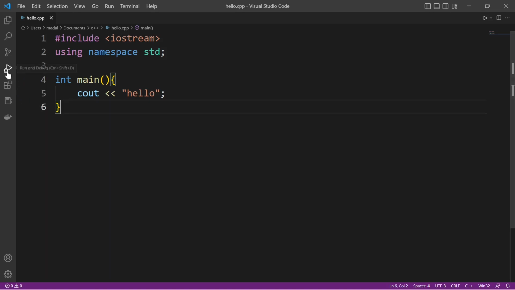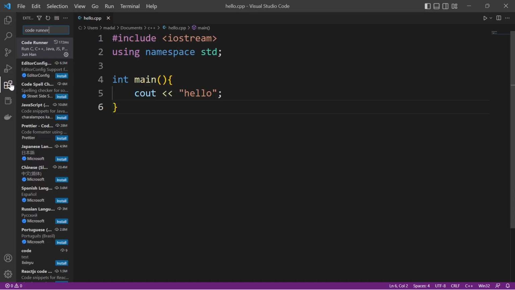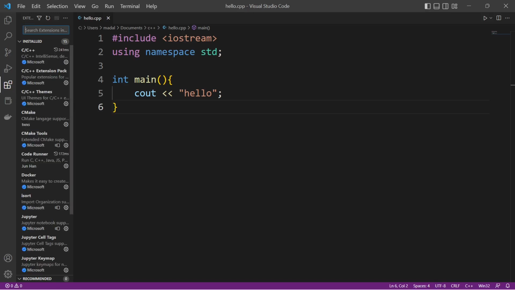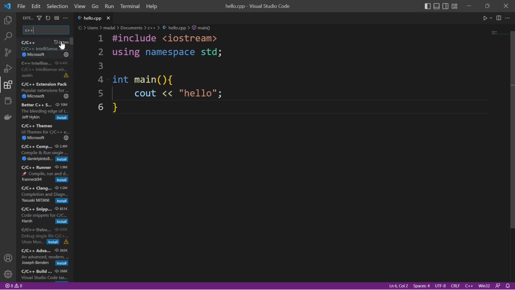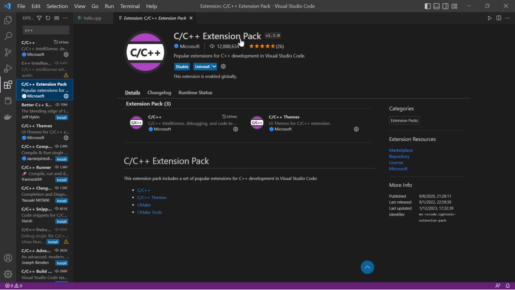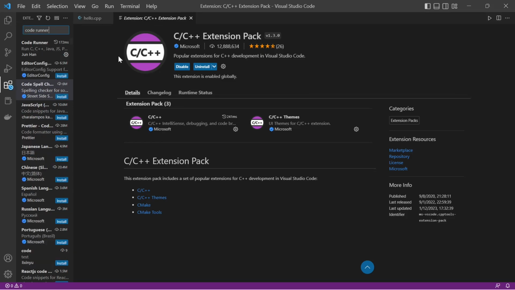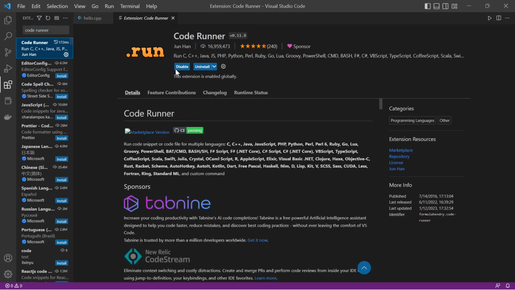And then you're going to go here to the left, and you're going to select extensions. I actually already had the name of the extension written there. You're going to install two extensions. First, you're going to type C++ here, and you're going to install this one, the C++ extension pack. And then you're going to install Code Runner. So you're going to click here and install this Code Runner.